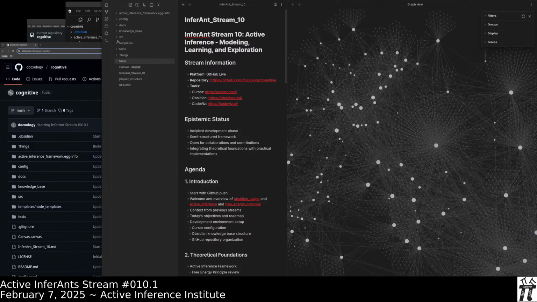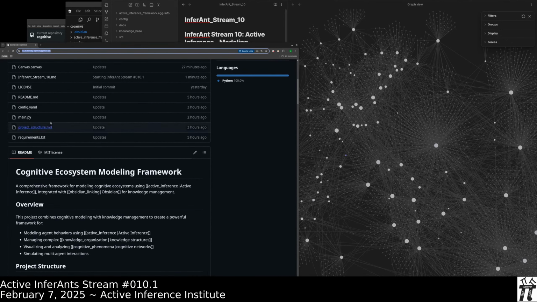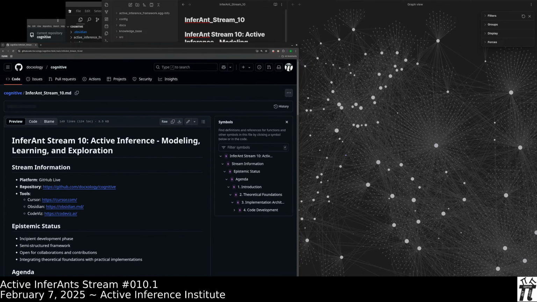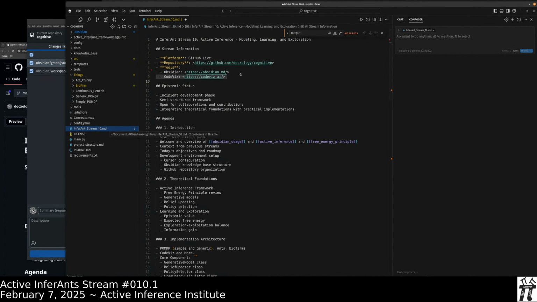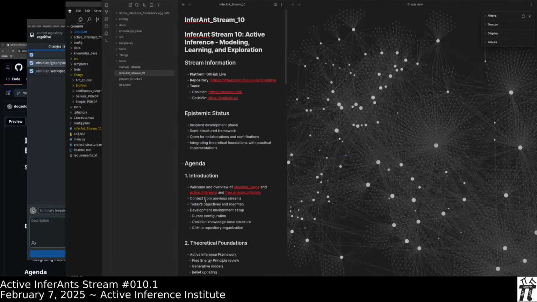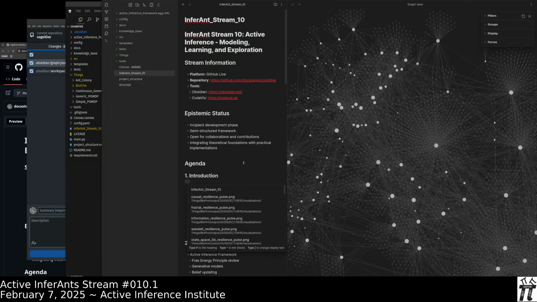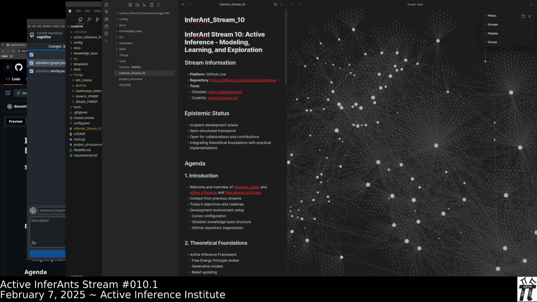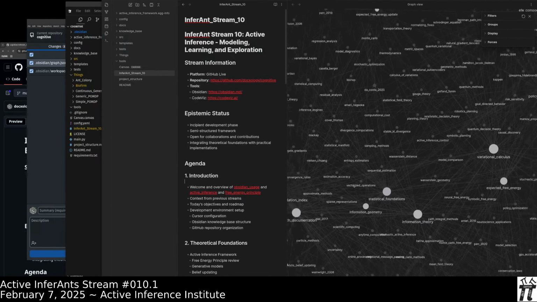So here in the Obsidian window, on the left side, we're looking at the same file that on GitHub can be found here, and in Cursor can be found here. So we have two local versions of InferAnt stream 10.md. So if we delete something, like starting with a GitHub push, save it in Cursor, that's going to be gone in Obsidian. Obsidian uses a linking style where two brackets open up the ability to make a link. So that is going to be reflected visually in this graph version.